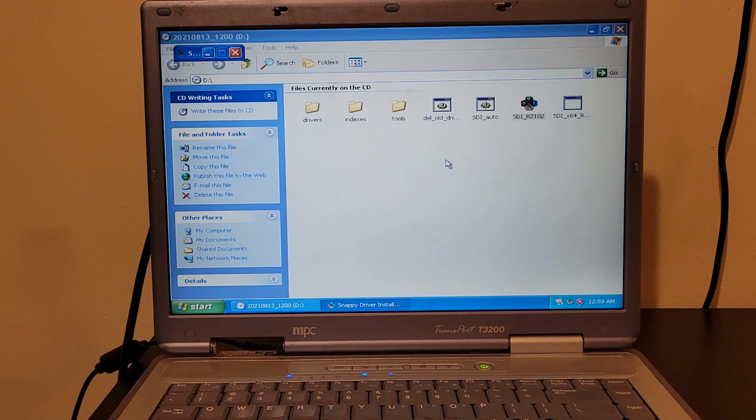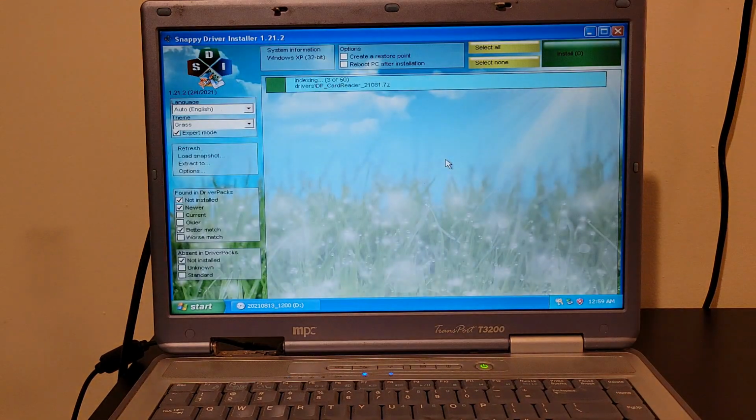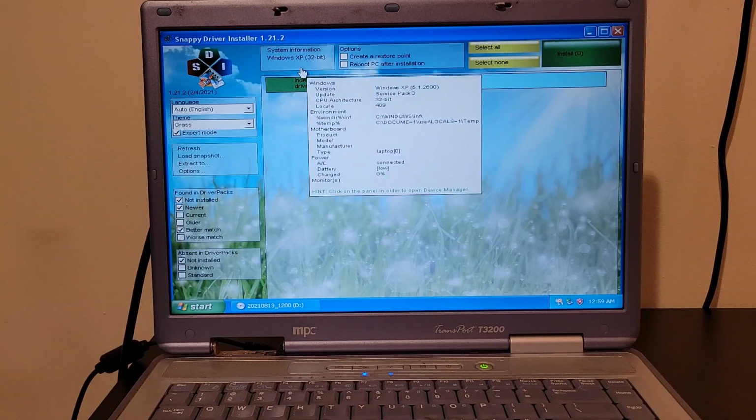Once you click on it, it's automatically going to go into effect and scan your computer system for the drivers. Just give it a few minutes, and you can see it popped up on the screen, and it is running the driver list of what your computer needs. Just give it a few minutes.